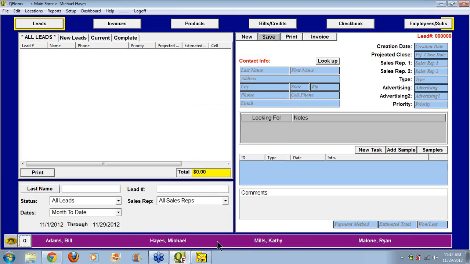And then this quick view window, when I closed it, I clicked the Q button. Now it shows who's first, who's second, who's third. So when Bill Adams logs into QFloors and creates a new lead, someone's up, or he's up, he talks to the customer and creates this lead, his name will fall to the back of the list, and everyone else will move over to the left.